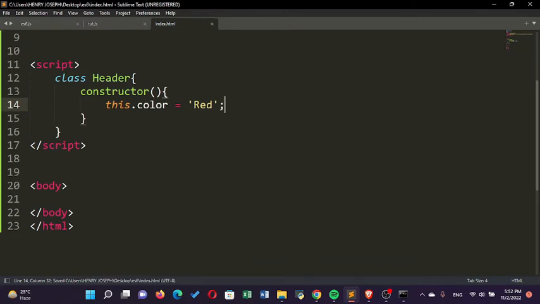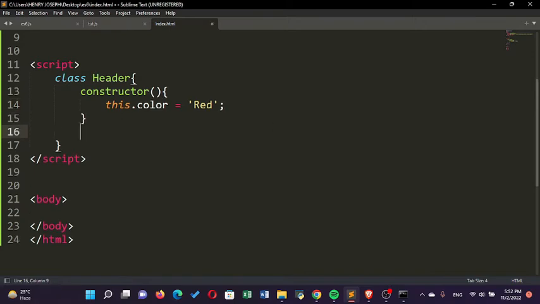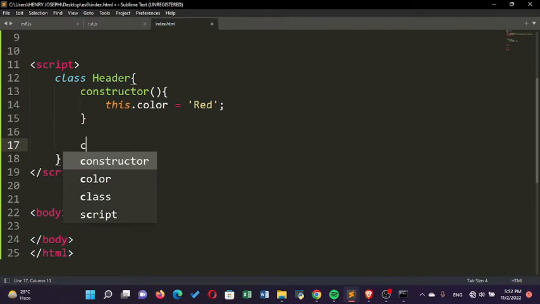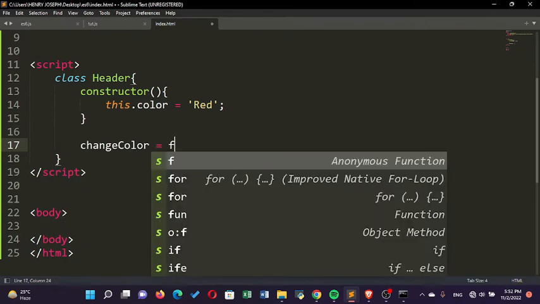Then it's going to have a function called changeColor. Now this function can be defined two ways. You can define it the old way, or you can define it using an arrow function. And both ways of defining it usually determine how the function is bound. So we can maybe define it as changeColor equals function.